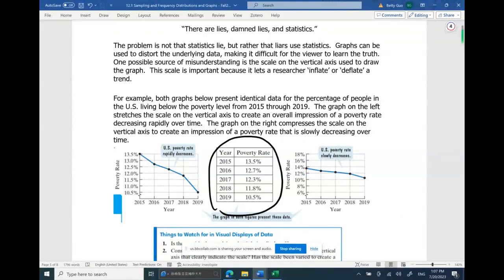First column are years, 2015 all the way to 2019. And the second column is each year's poverty rate. As you can see, the trend is decreasing, right? The poverty rate is decreasing, so it's a good thing. And the graph on the left is deceptive. Why is it deceptive? Because it stretched the vertical scale to make the decrease more dramatic. And the graph on the right is also deceptive. Why? Because it compressed the vertical scale to make the decreasing trend a lot milder.